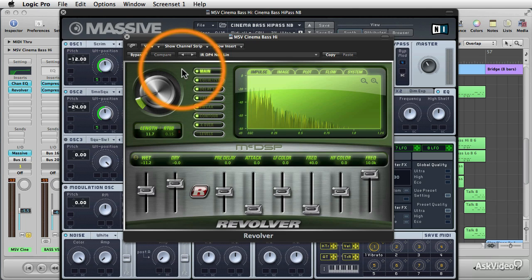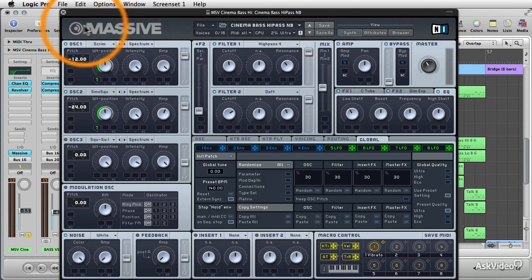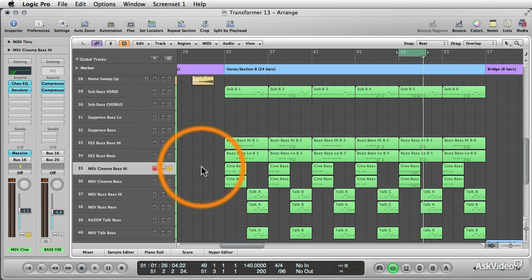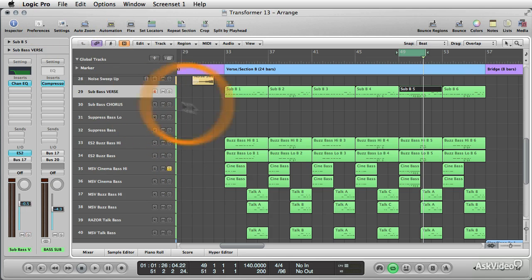And if I play the phrase and turn the reverb on and off, you can just about hear the difference. It's fairly subtle. Finally, as with the suppressed bass, the sub bass here rounds out the cinema bass trio.